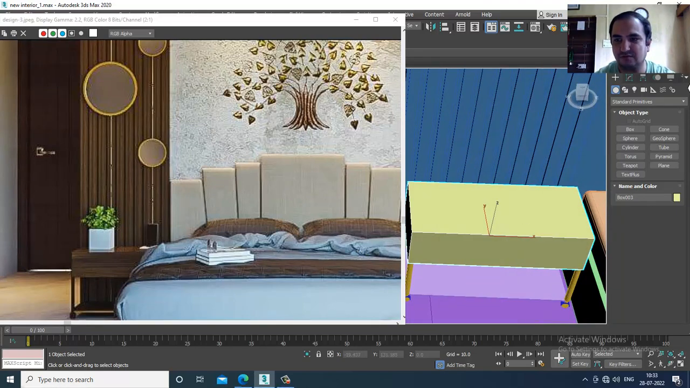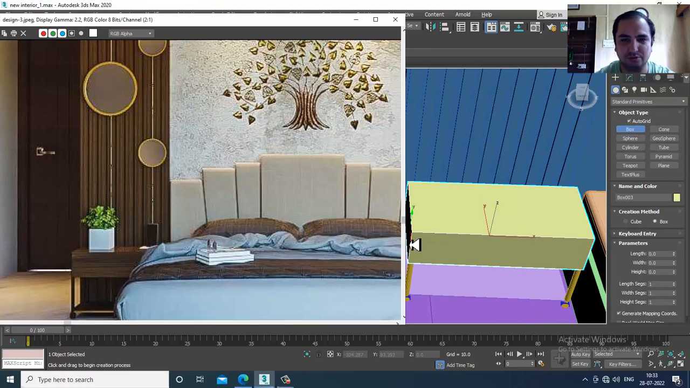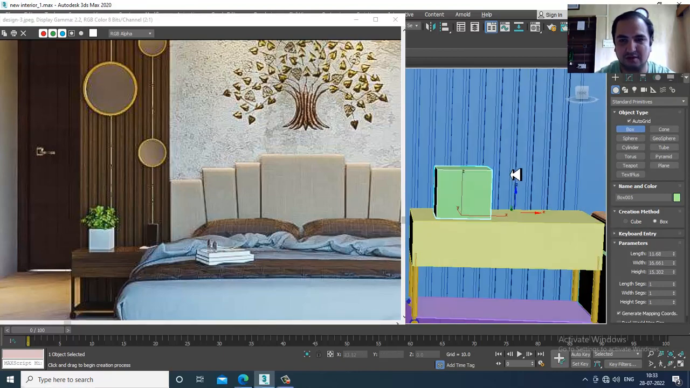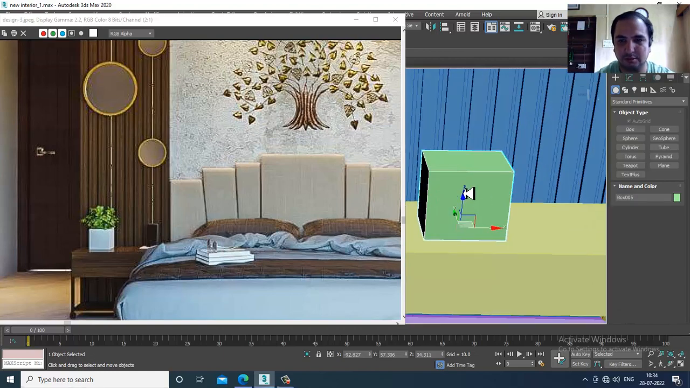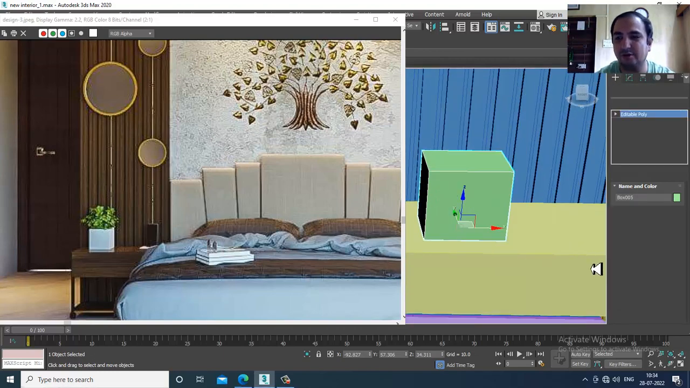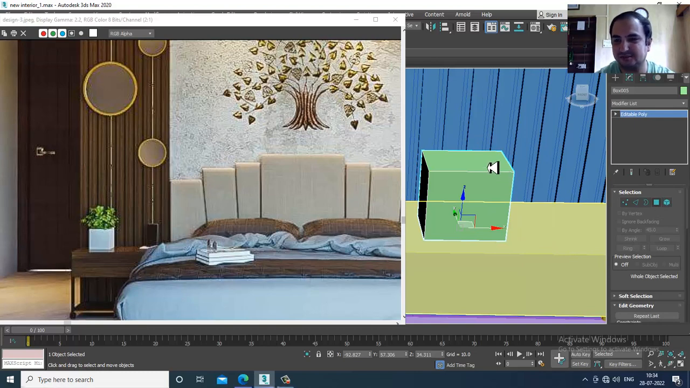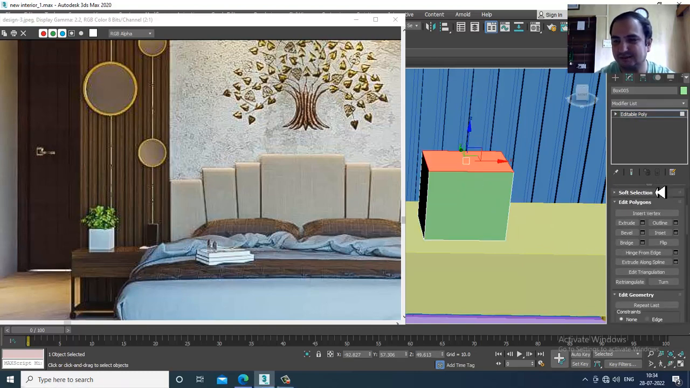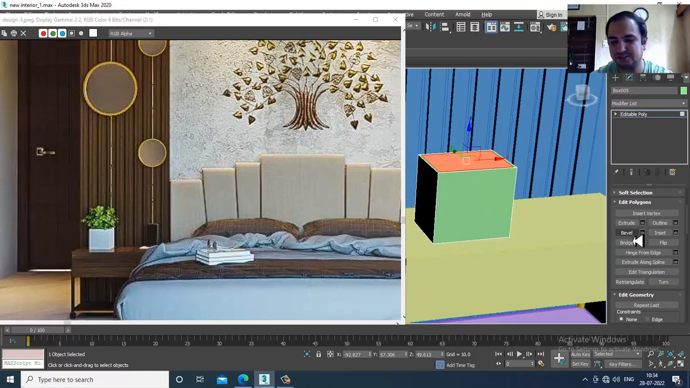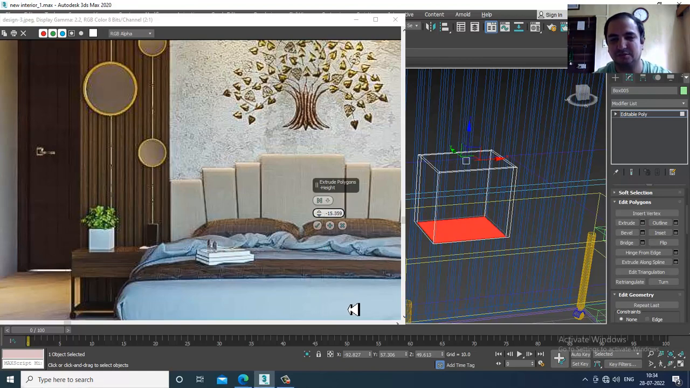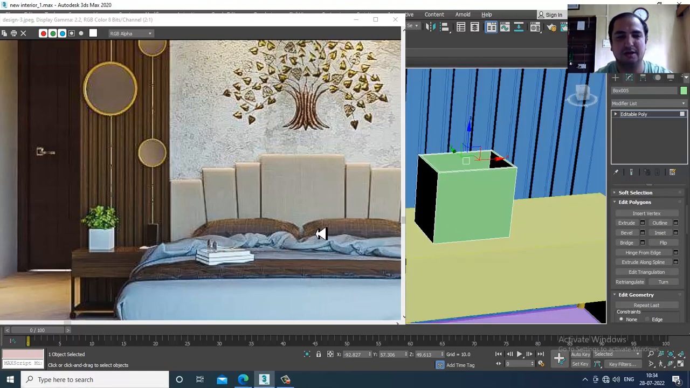For that, let's take a box over here. After that, convert to editable poly. Select this box, polygons, slightly insert it a bit and just delete this, or you can minus it. In this, click OK.